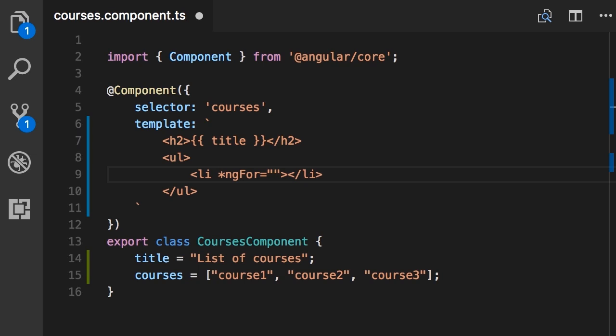Now here we want to write an expression similar to what we write in for each blocks. So let course of courses. What does this mean? With the let keyword, we are defining a variable. So the name of our variable is course. This is like a loop variable in JavaScript. Of is a special keyword, and courses is the field in this class that we are iterating over. So when Angular sees this expression, it's going to iterate over the courses field, and in each iteration, this course variable will hold the value of 1 course at a time.